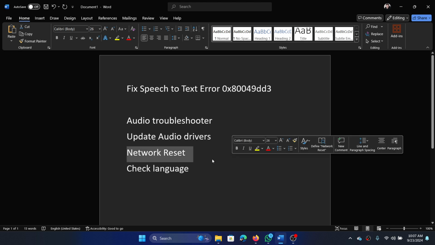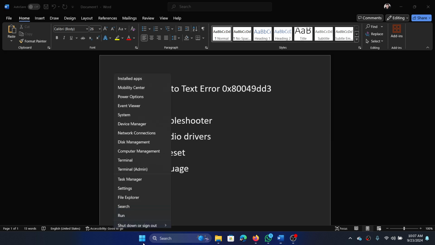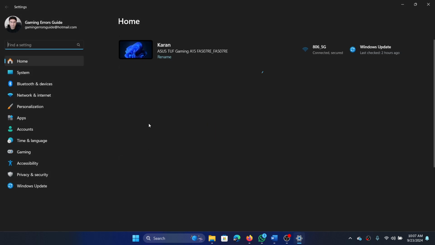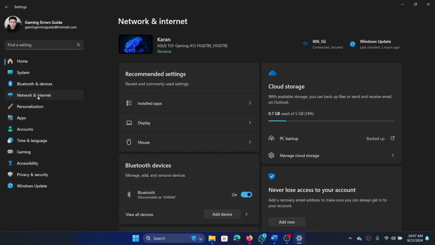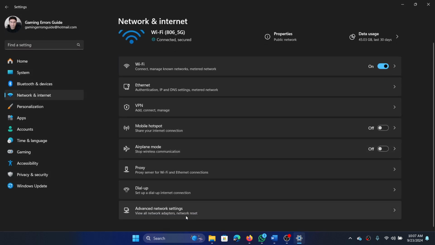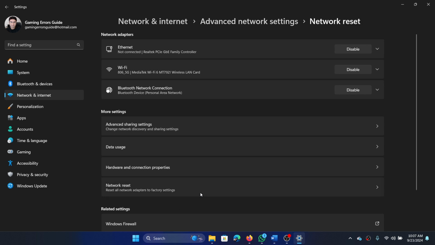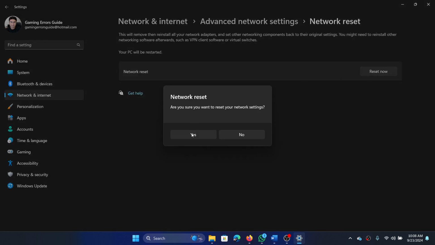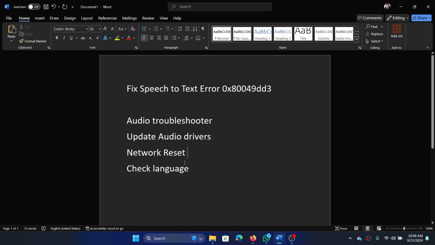The next one is a network reset. Right click on the start button, select settings from the menu, go to the network and internet tab on the list on the left hand side. Select Advanced Network Settings, select Network Reset, click on Reset Now, and finally on Yes. This is all we need to do. I'll tell you why. When we reset the network, we are basically resetting TCP/IP, we are flushing the DNS, we are renewing the IP address, we are resetting WinSock. So it will eventually solve all the problems.